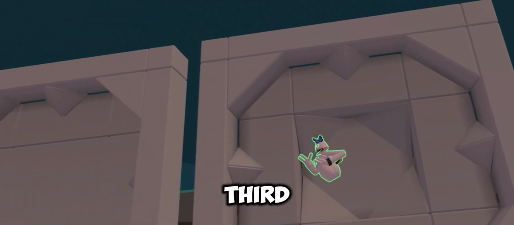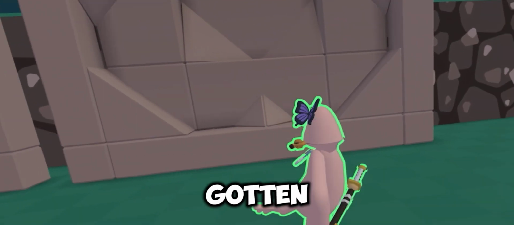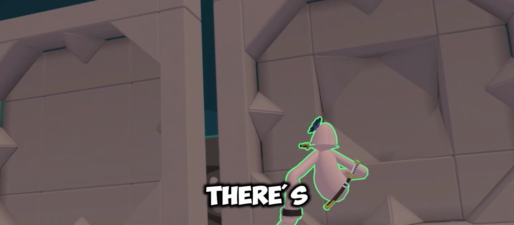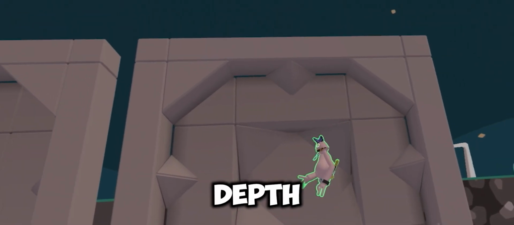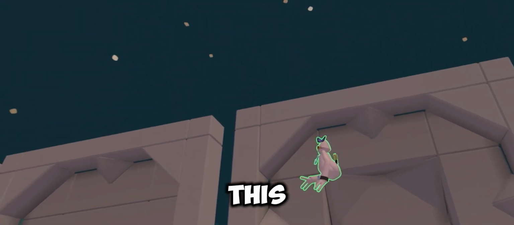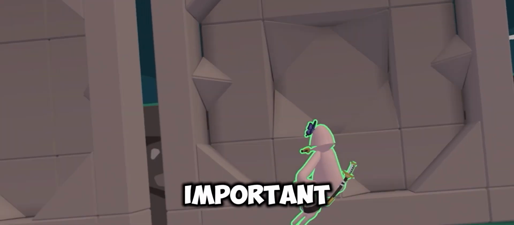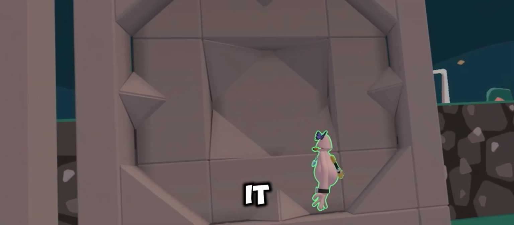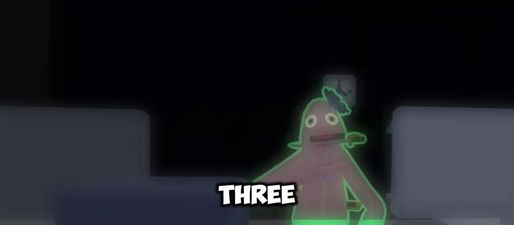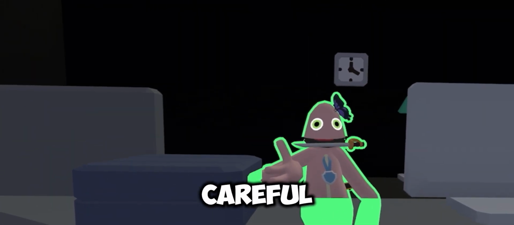And then this is the third layer. As you can see, it's gotten a lot better. There's more detail, there's more depth to it. This is why layering is so important when you build something, because it just makes your build a whole lot better. Of course, you can add more than 3 layers, but you have to be careful when you're layering.